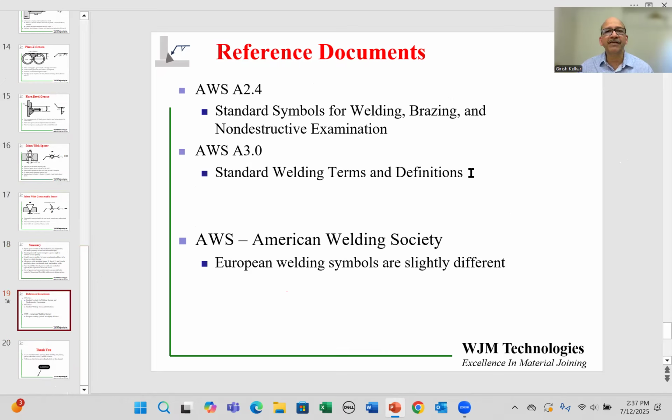The reference documents that I've used are AWS A2.4, which is the standard symbols for welding, brazing, and NDE, and AWS A3.0, which is the standard welding terms and definitions. Again, AWS is the American Welding Society, and the symbols mentioned here are going to be slightly different, especially arrow side and other side, compared to the European welding symbols.